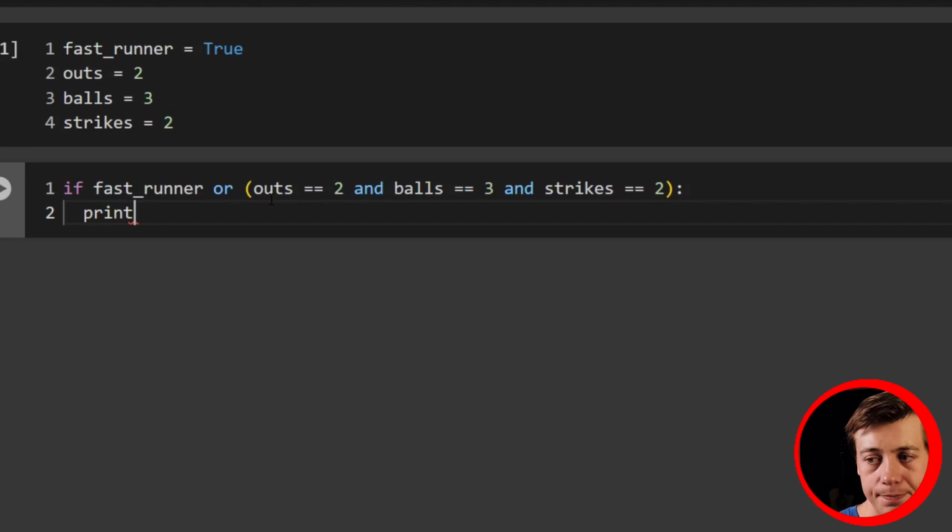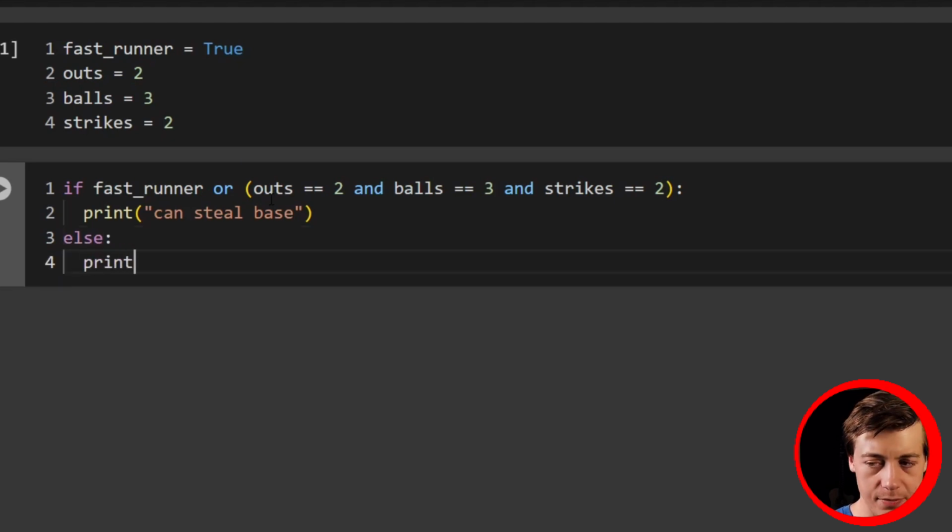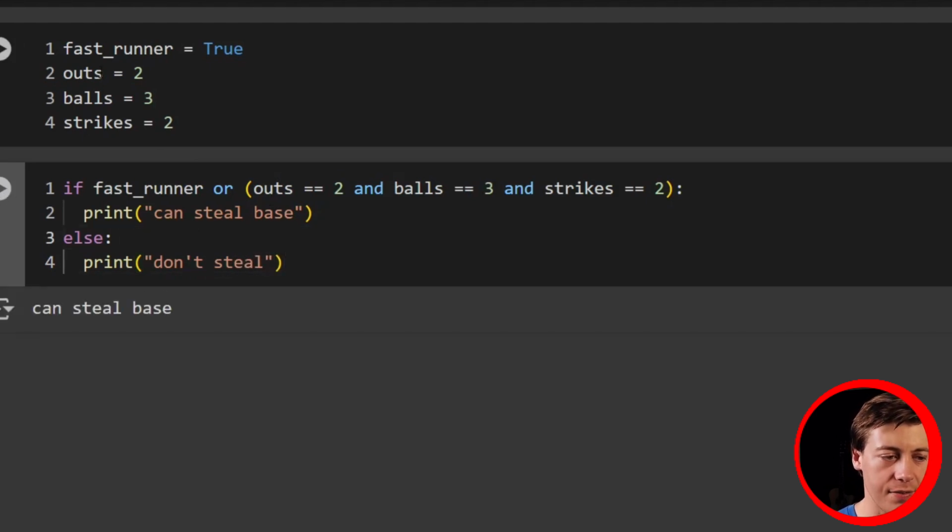We can say print can steal base, else print don't steal. Okay. And right, it's obviously going to be can steal because we hit all those criteria.